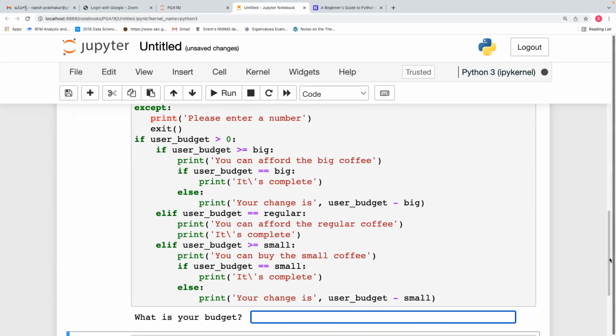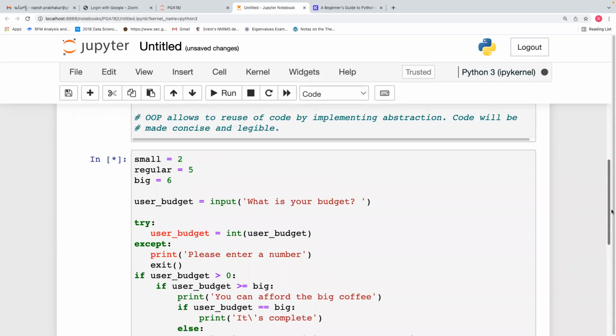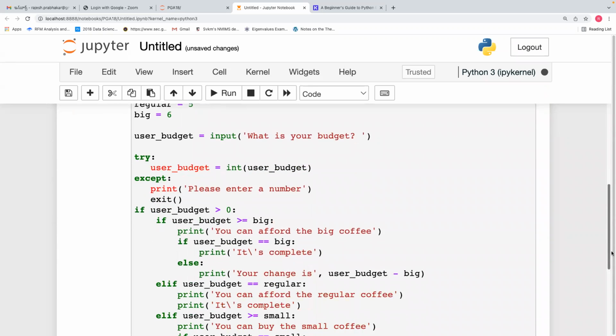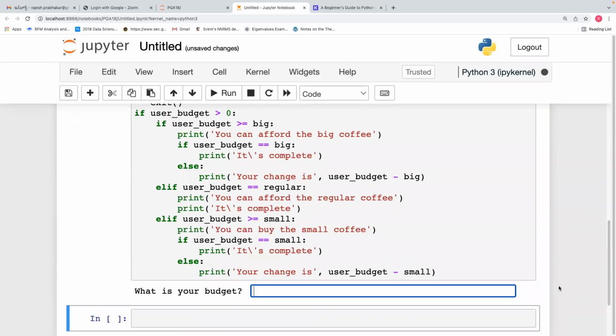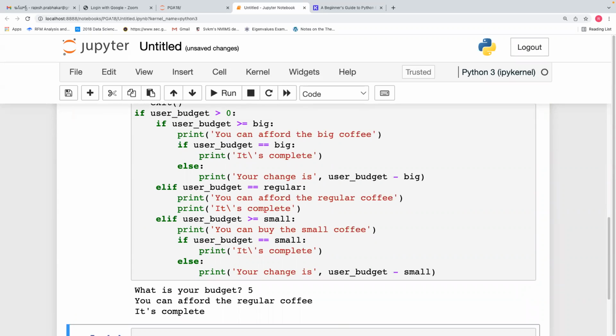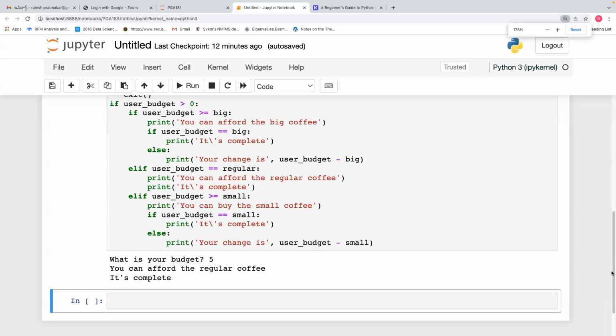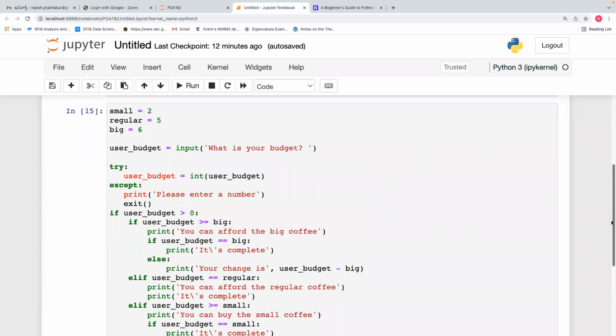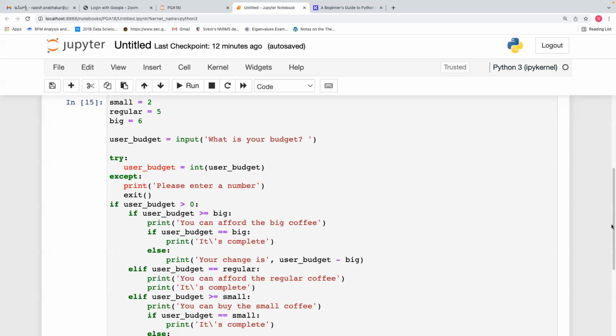Got it. So this is code based on your budget. It will recommend coffee, right? So my budget is 5. You can afford the regular coffee, right? So this is a program which we have written. This is standard programming where we have used if and else, based on your budget input, and then we have written nested ifs and elifs. A lot of complications are there in the code.